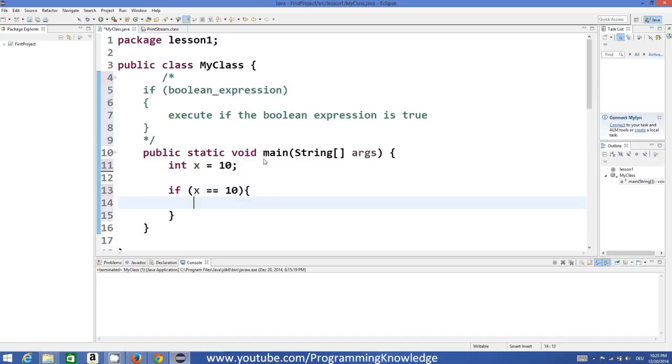So first of all, what is this double equal to? Double equal to is a comparison operator which checks equality. Whenever you write this inside your if condition, you are basically checking the equality of these two values. So we are checking if x is really equal to 10 or not, and yes, x is really equal to 10 because we have assigned 10 to x.